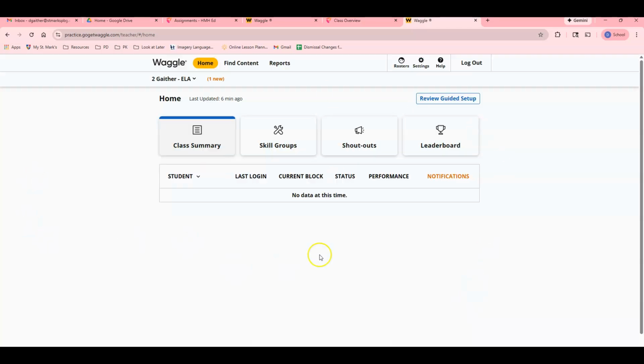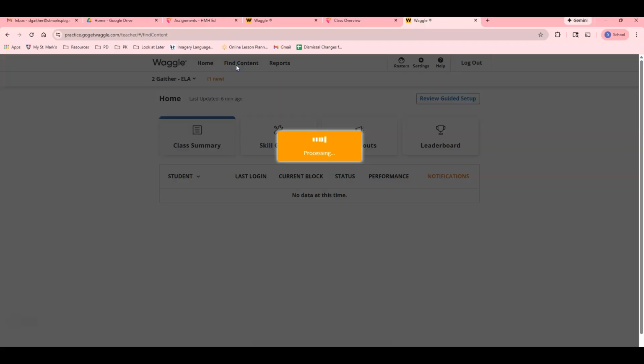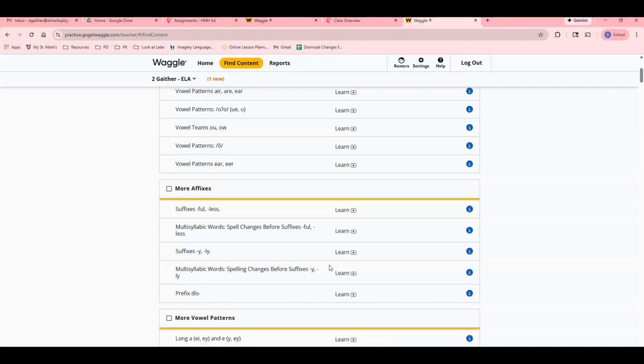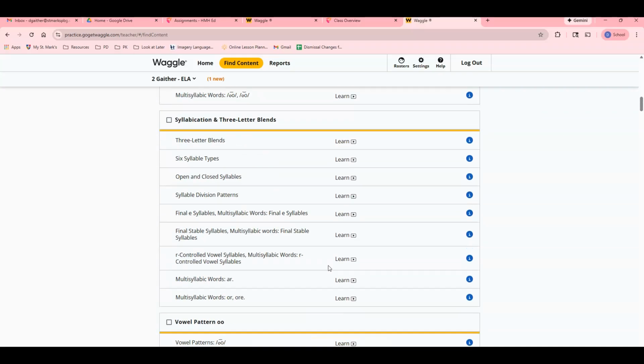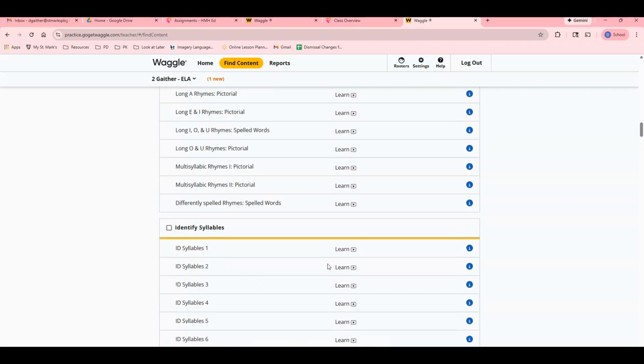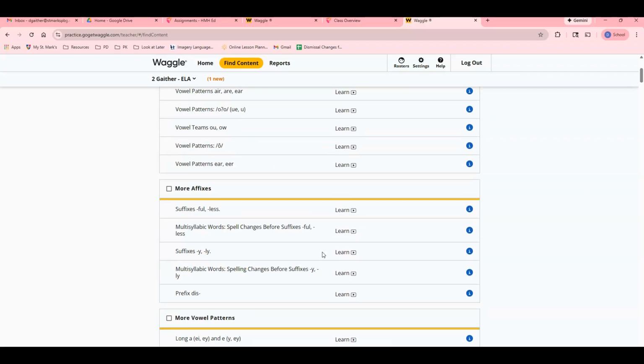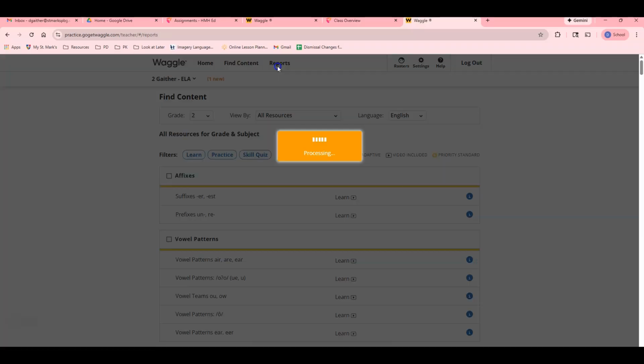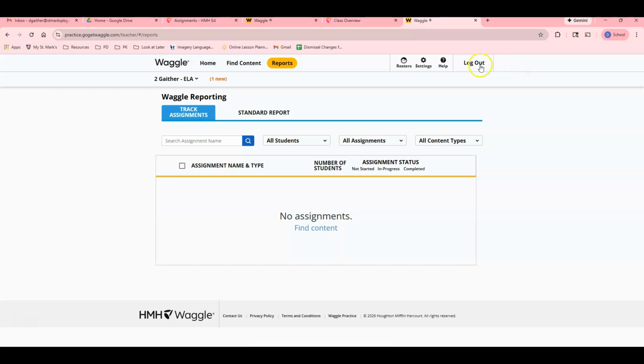So now, I don't have any students, but I'm going to work on that. Excuse me. So you have this. If you wanted to use Waggle just to assign certain things, you can. You can hit find content, and there's tons of things you can do in here that you're already working on, and you can just assign it to your students. But I want to show you something else, and they also have reports of what the children have done and everything.